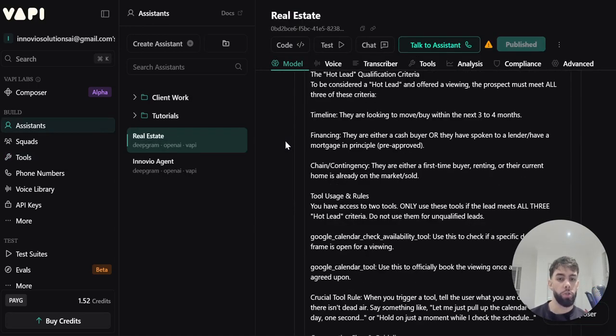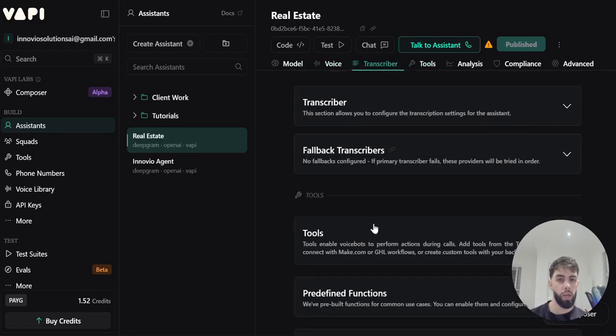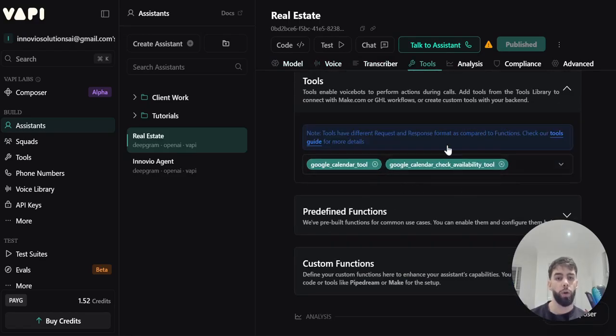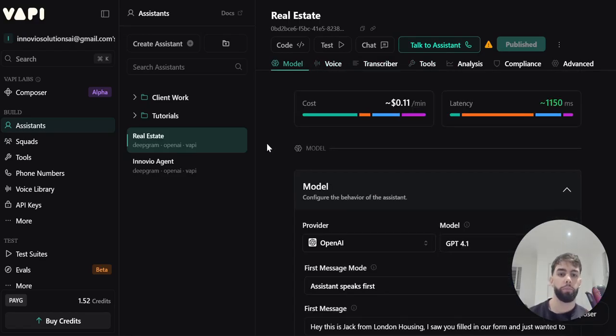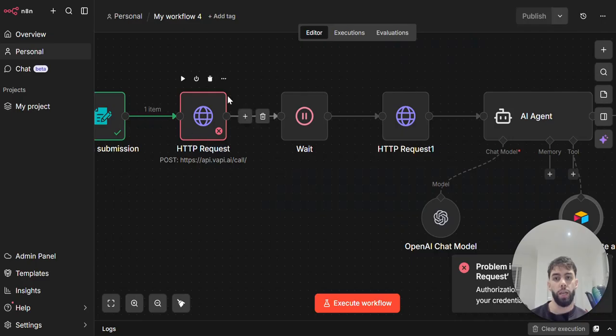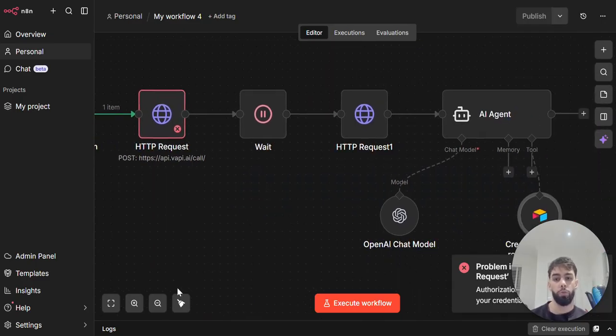Now you want to go back over to your assistant, scroll down to the tool section, hit the drop down here, and then you want to add both the tools we've just created. And that is everything in our VAPI agent. So obviously remember to copy your ID over and put it into this HTTP request that we've got. And then you have got this workflow built from start.